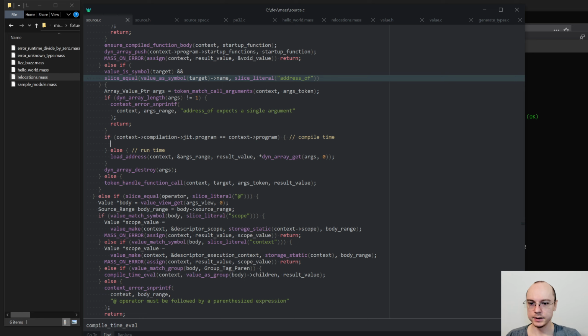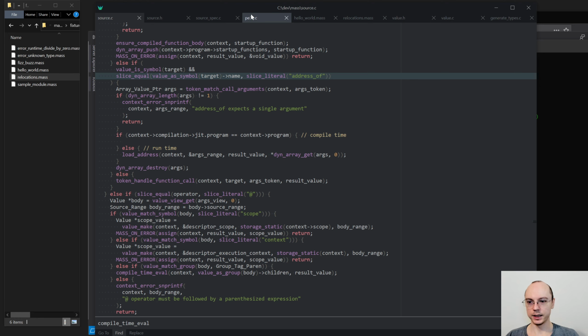Whenever I interact with compile time execution code, my brain always wants to explode because it's very hard to mentally visualize something happening at compile time at the same time it is being executed. So yeah, let's just say that we need to create a value. So result value, okay, value star pointer is value make.